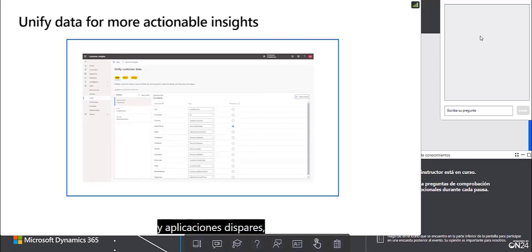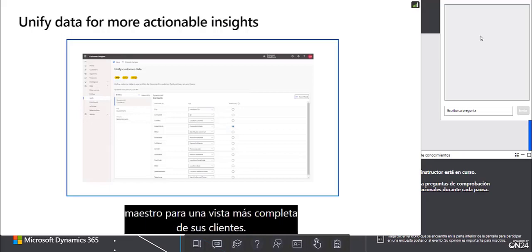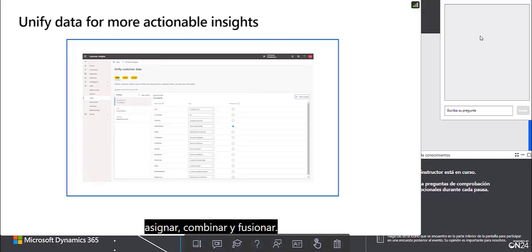Now, the data unification process aims to bring together the data that is locked in disparate systems and applications to create a master customer data set for a more complete view of your customers. The data unification process entails 3 steps, and that's map, match, and merge. In the first stage, entities are mapped to the Common Data Model. Now, in Customer Insights, entities are data sets.